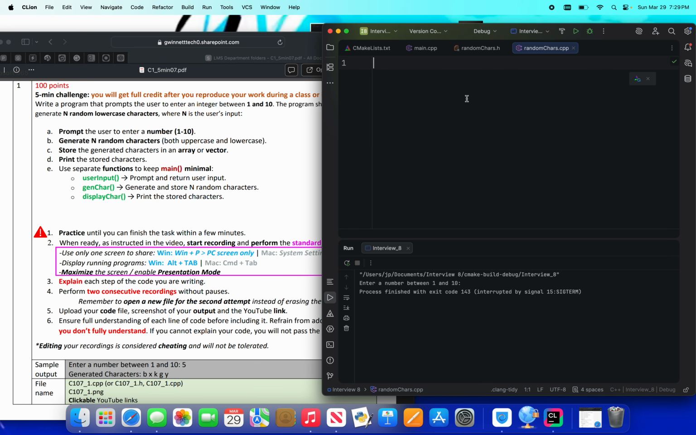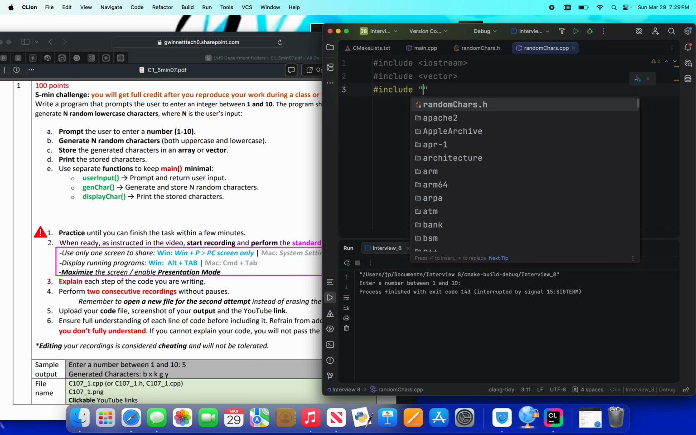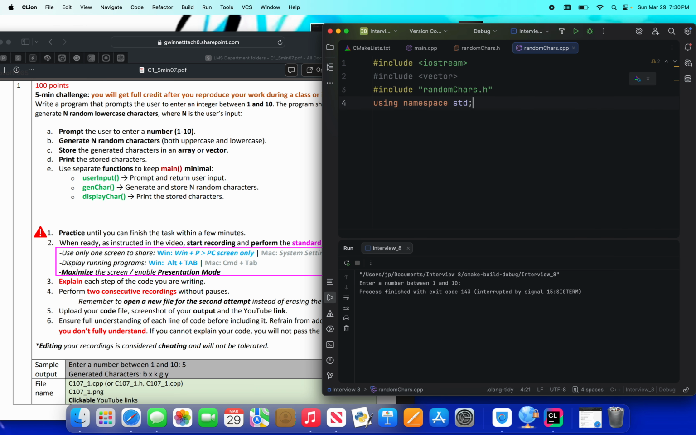So first we will include iostream, next we will include vector, and then lastly we will include our header file, which would be random chars, using namespace std.